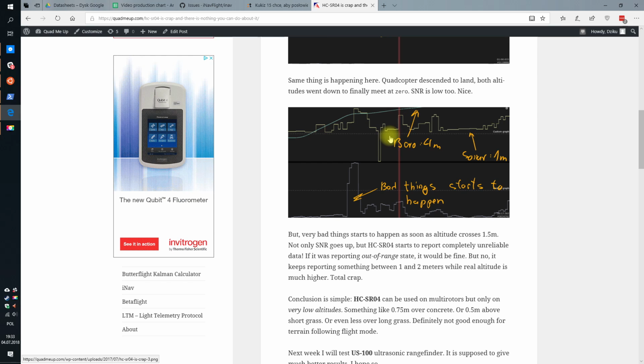It's not reporting out of range, it just starts to report some absolutely random distance as the current distance. If you try to use this data to keep the altitude over the ground, the quadcopter, the drone, will just go crazy and start going up or down. Bad things will be happening. This is the signal to noise ratio. As you can see, it's complete rubbish, and it was working up to 75 centimeters over concrete.